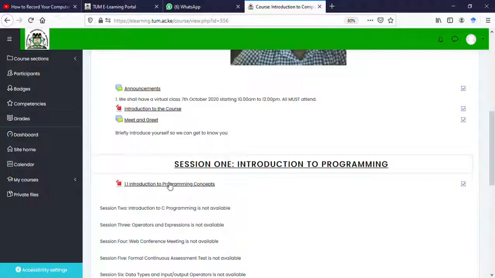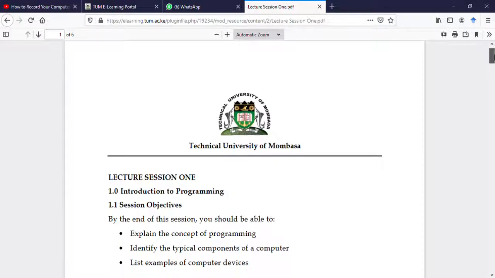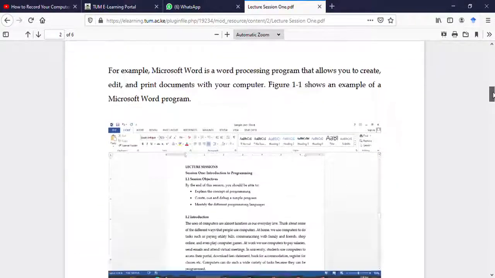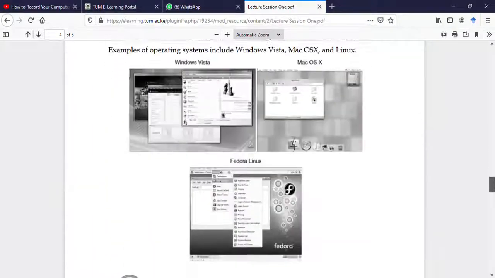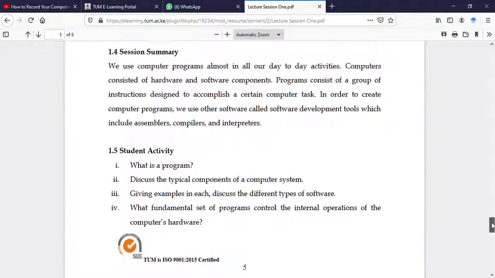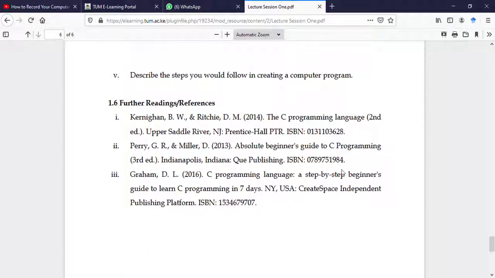So this one is for session 1. I just click, so it opens as fast as that, and you can go through it and read. It starts with the session objectives. By the end of this session, you'll be expected to be able to do this or this. It has an introduction, illustrations, and images that you can use. At the end, once you're through, it gives you a summary, an activity, an assignment, and then we have references for further reading.